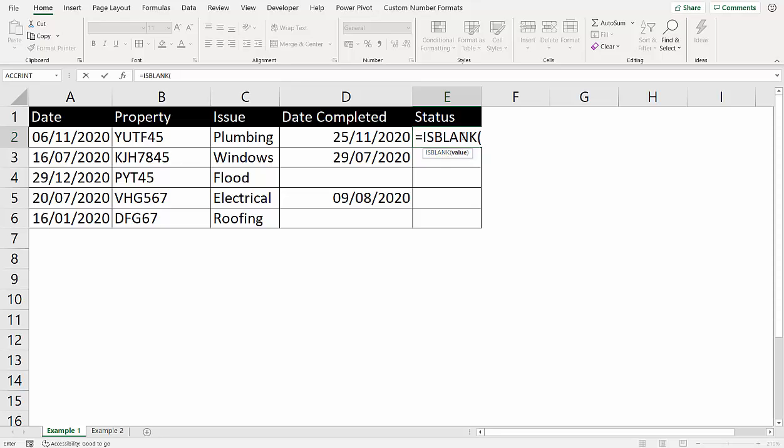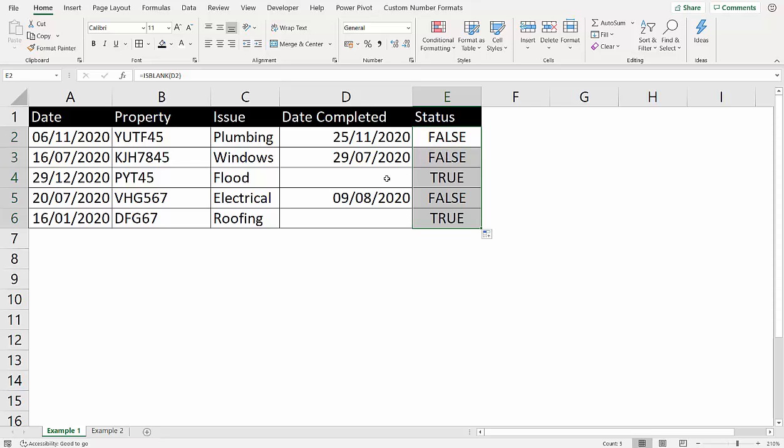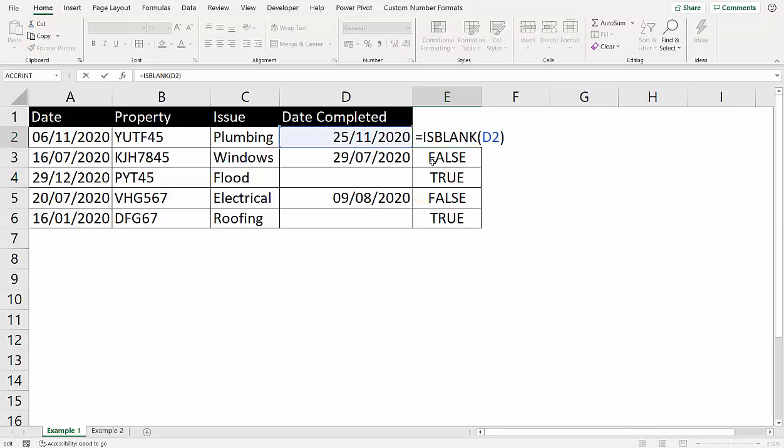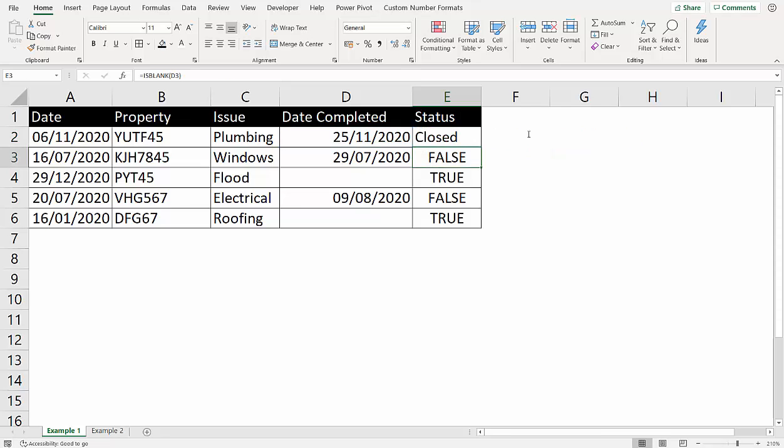isBlank is an information function, and it tests to see whether a cell reference or a formula returns a blank. So isBlank D2, that gives me a false. If I copy it down, you can see I get a true if the cell is blank, otherwise false. So I can put this within my if statement, becomes my logical test. My value of true would be open, and my value of false would be closed. And if I copy that down, I then get the answers I want.